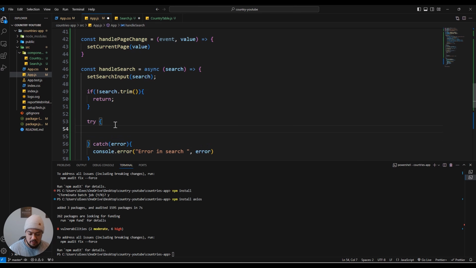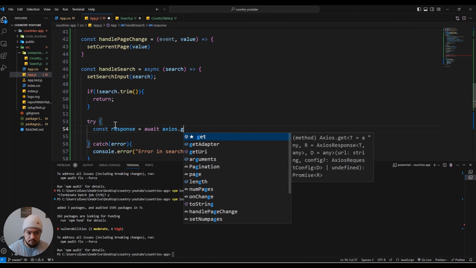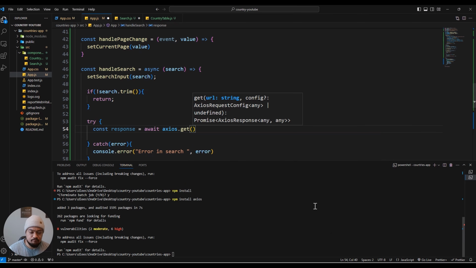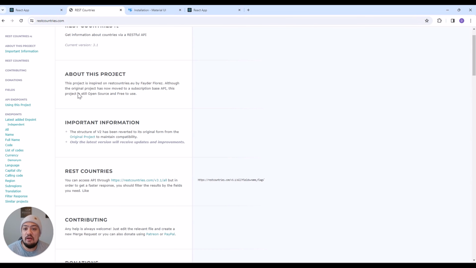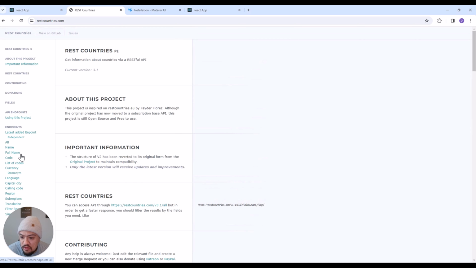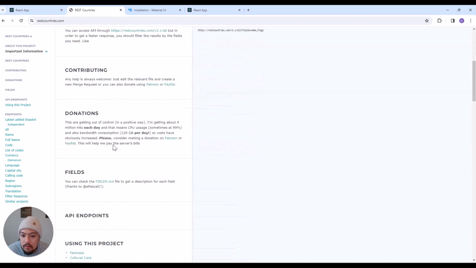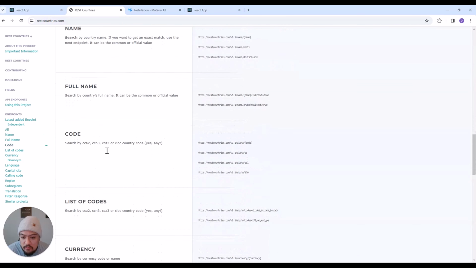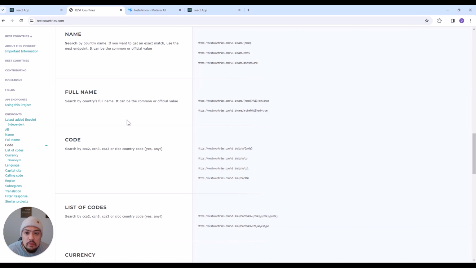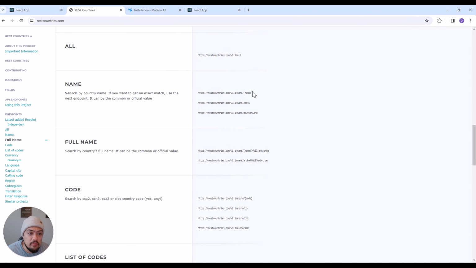All right, so let's do our search call here. We're going to have a response, and we're going to use Axios. Make sure to add the await so it's async. If you look at the countries API, we can do a search here. There's information about it around here. Yeah, so we can do a search by name. So we can just use this endpoint here.